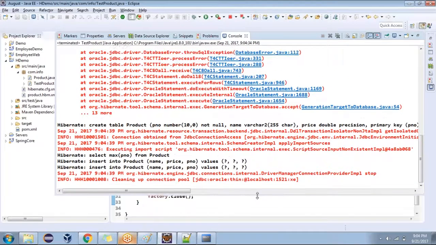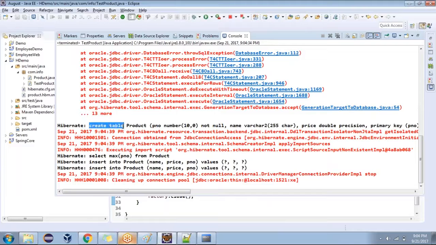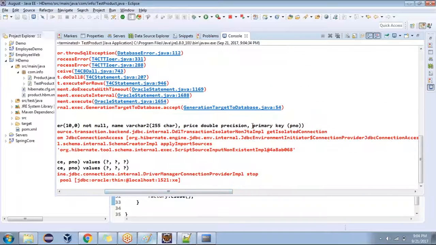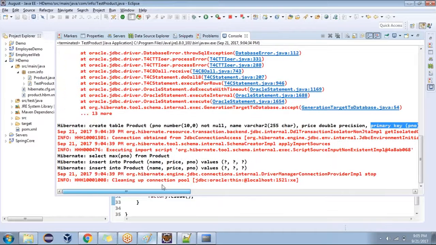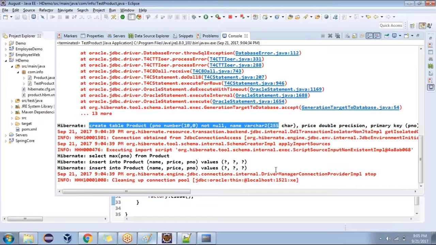Observe this, guys. Forget about the exception. What's happening here? Read it. Create table product: product number, product name, price. Yes or no? Which one is the primary key column? Product number is the primary key. Tell me, are we creating the table or is Hibernate creating the table? Hibernate is creating the table. Yes or no?